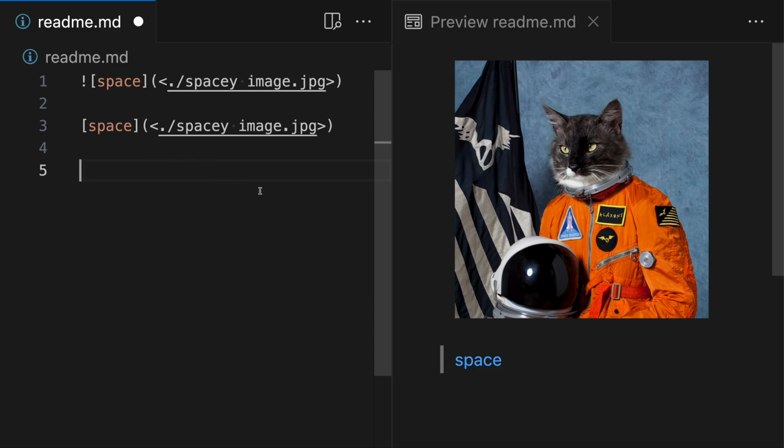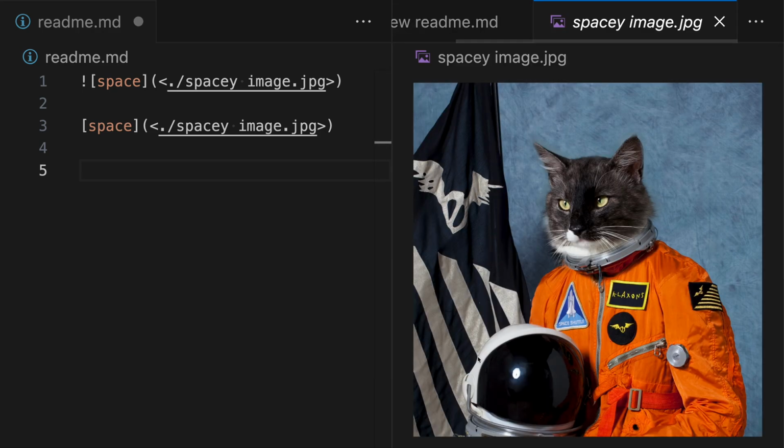We could also use the percent encoding. Now, when I click on this link over here, it is going to open up the correct file with the space in the name there. So that's two ways that you can insert an image with a space in the file name into your Markdown.